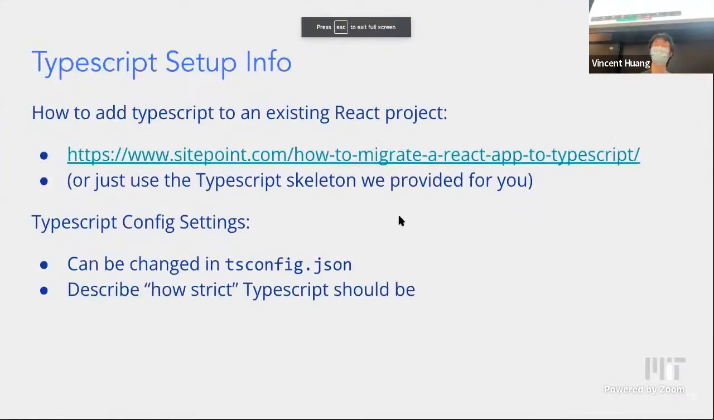Otherwise, if you're starting from scratch, you can just use the TypeScript skeleton we provided for you. You just go to the skeleton code in GitHub, and you switch to the TypeScript branch, and that'll give you a TypeScript skeleton.